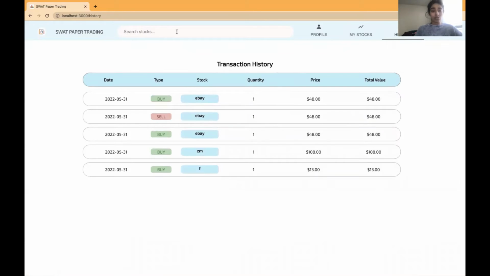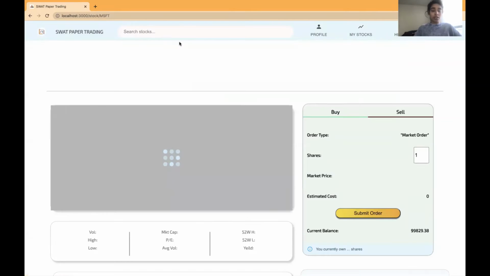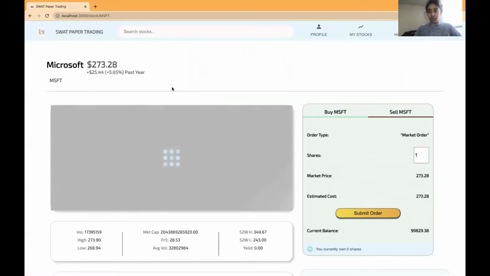This is our search bar. So over here you can search by name, or you can search by symbol. And when you do this, it takes you to the stock detail page.